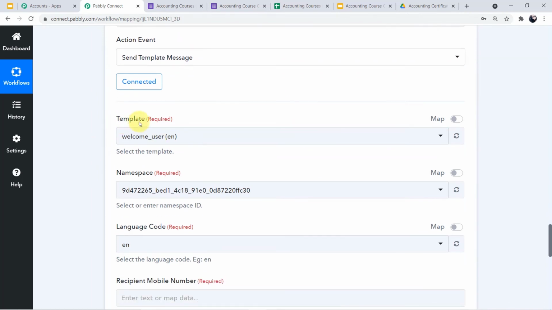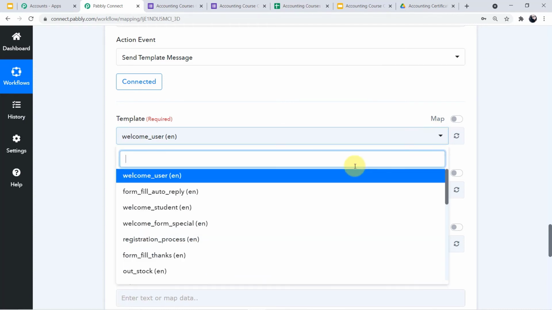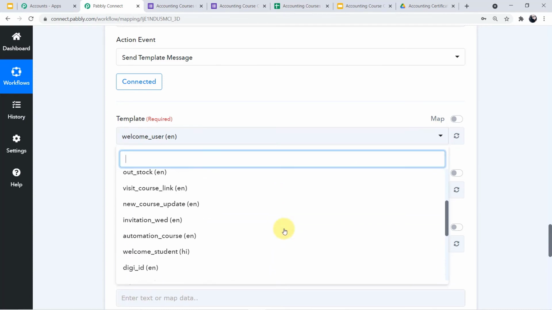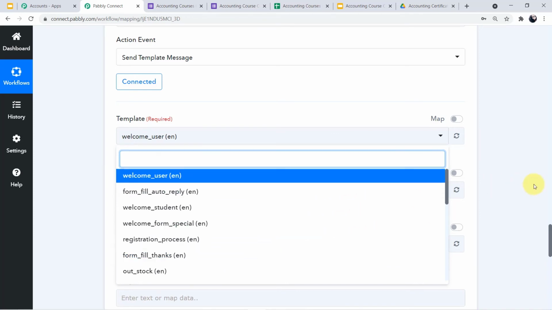Now I have to fill the required fields. The first field is asking me for the template. If I click this arrow, you can see the various templates in the scroll down. So from where the templates are coming, let me show it to you.